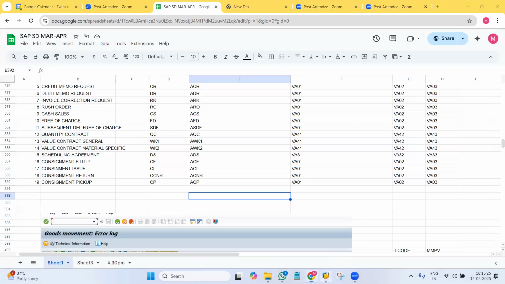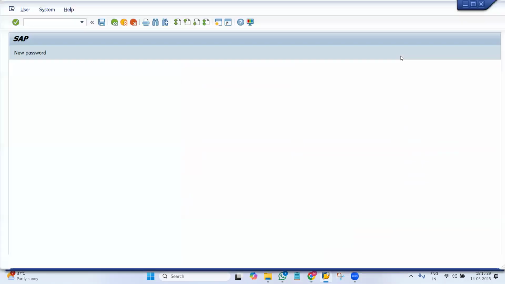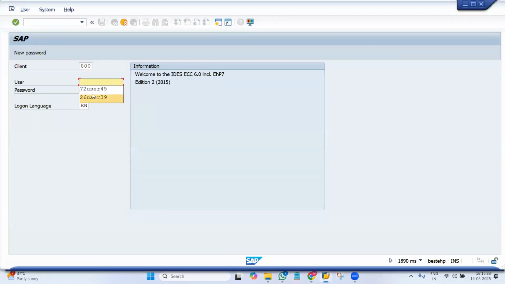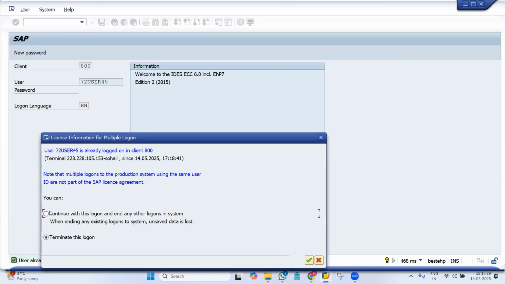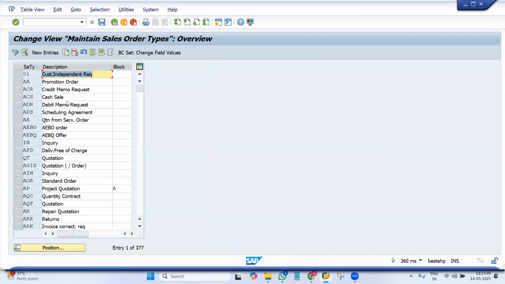It's logged out. Log in again. So what is the T code to create document types? VOV8. Okay. And go to the position.